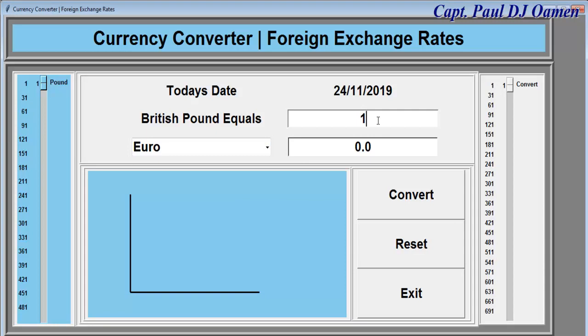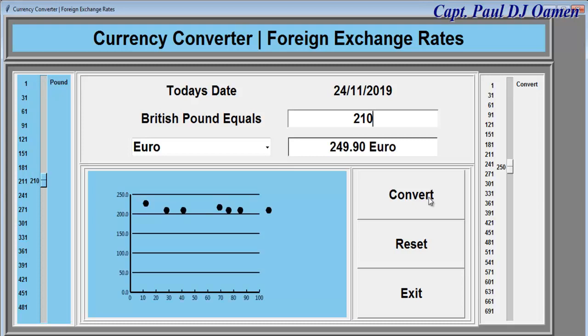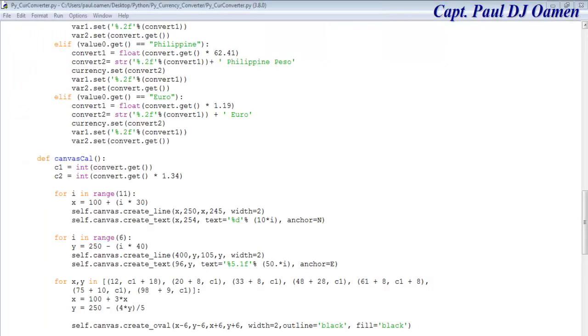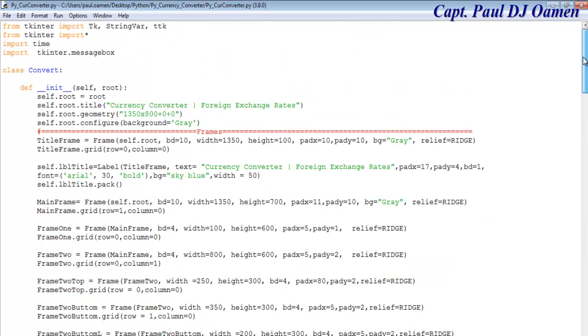I'm going to try Europe. So let's say we have 210 euro, and let's get it converted. There we go, guys. So guys, let me show you the lines of code before I call it the end of the program.